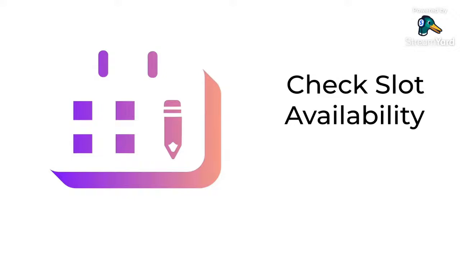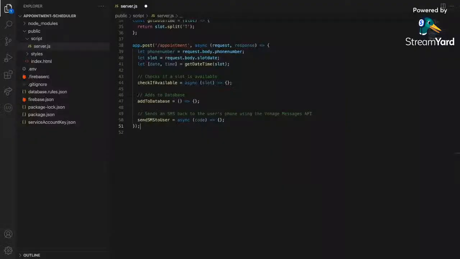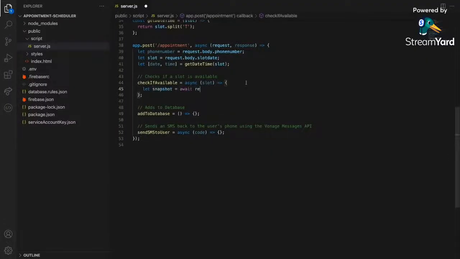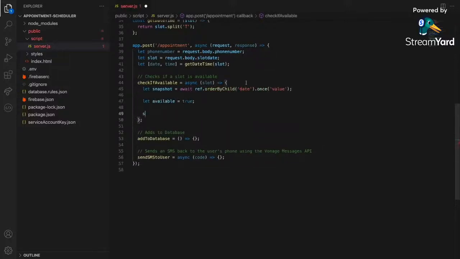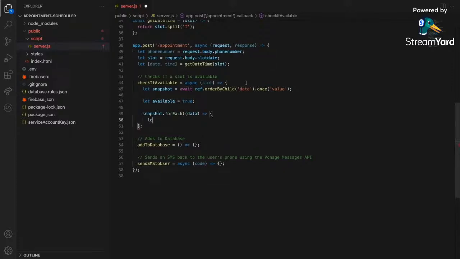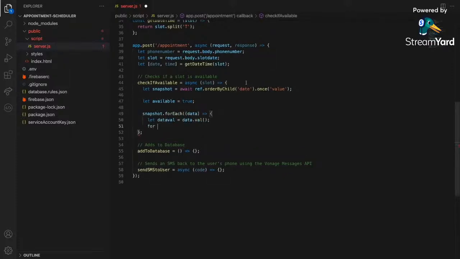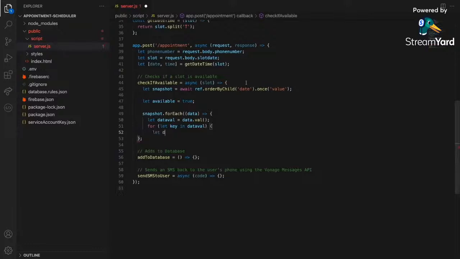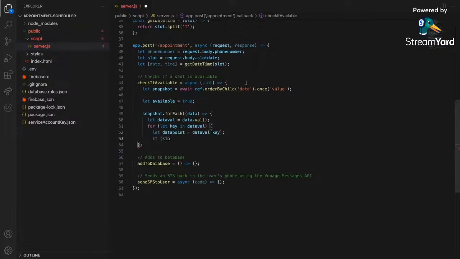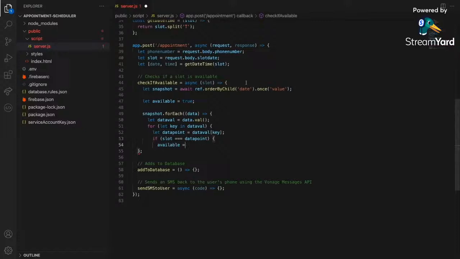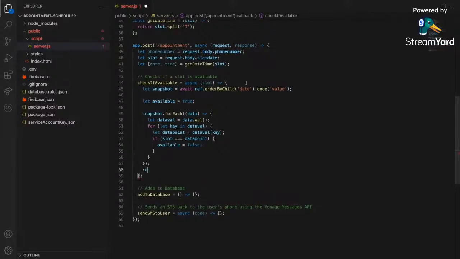Let's create a function to validate if a slot is available by checking if the slot already exists in the database. We are querying ref.orderByChild('date'). Queries are allowed to order one key at a time. We have previously defined our index via the .indexOn in the Firebase rules for better performance, and we make sure to use .once('value') to listen for exactly one event of the value, and then it stops listening.